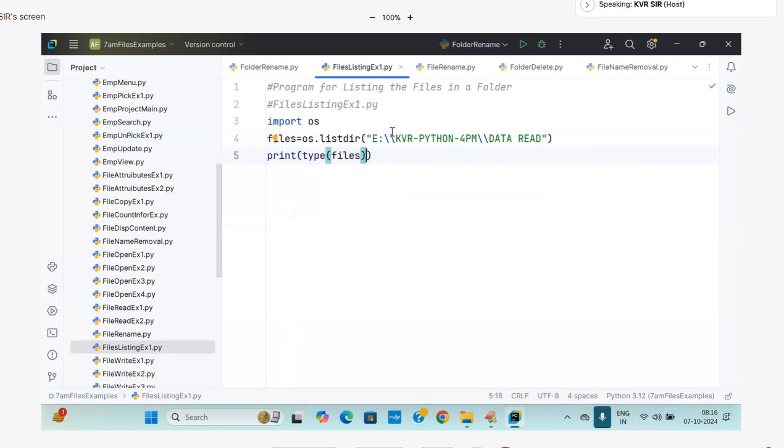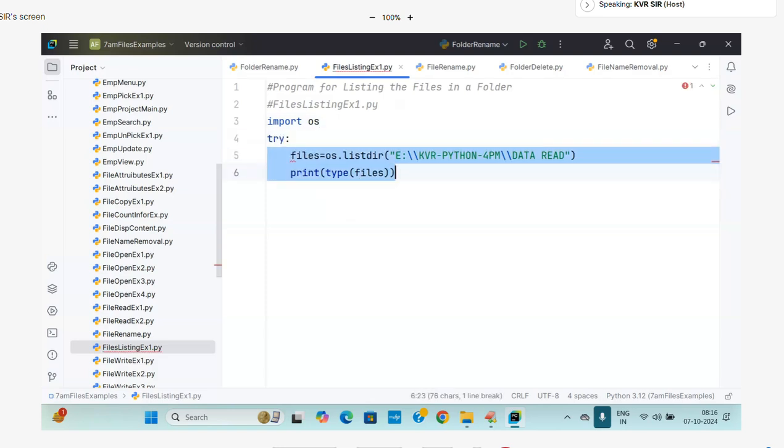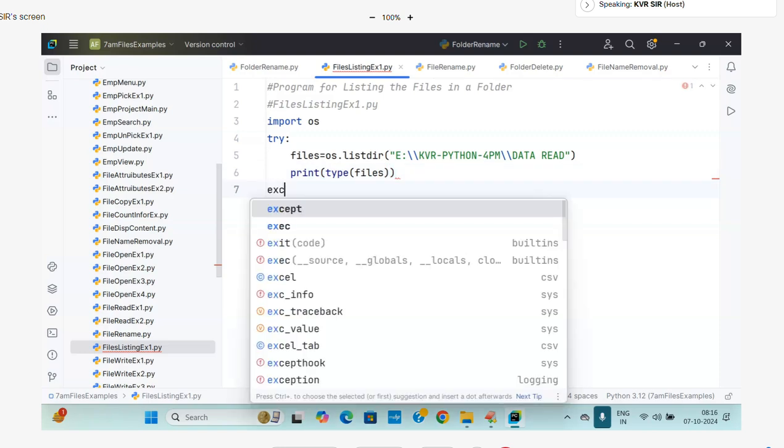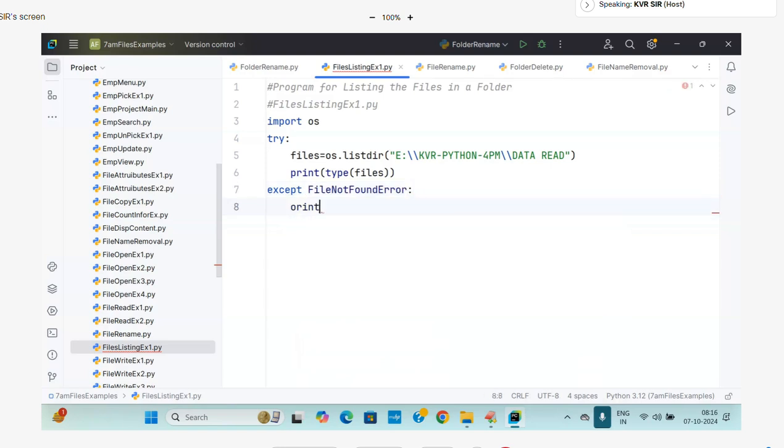If the folder is not there, what will you get? I'm using try, and here I'm writing except: FileNotFoundError. So there I'm writing, folder does not exist. You will get this, folder does not exist. If the folder is there, it will list the files. If that folder is not there, you will get folder does not exist.